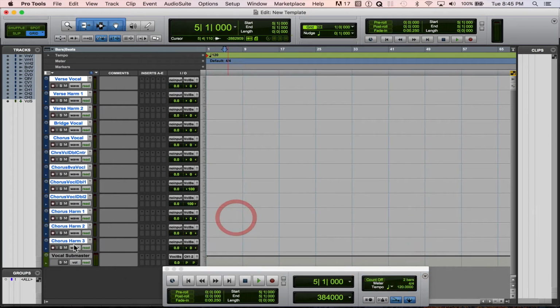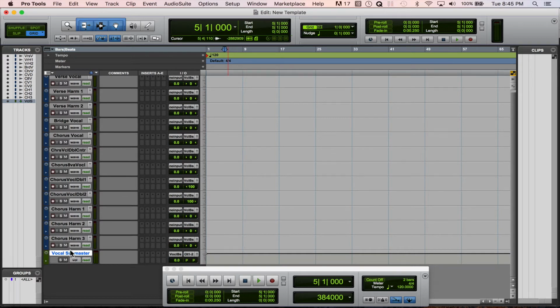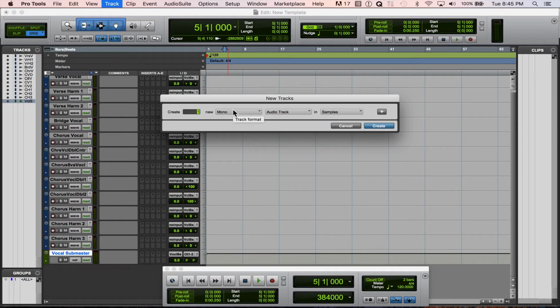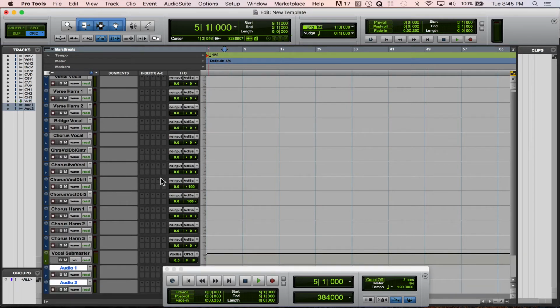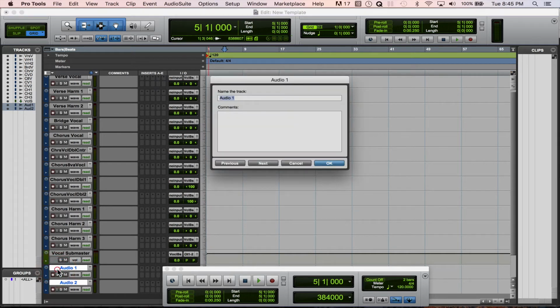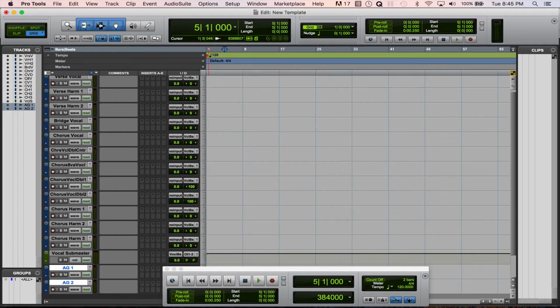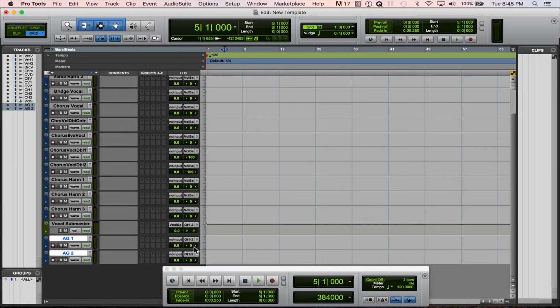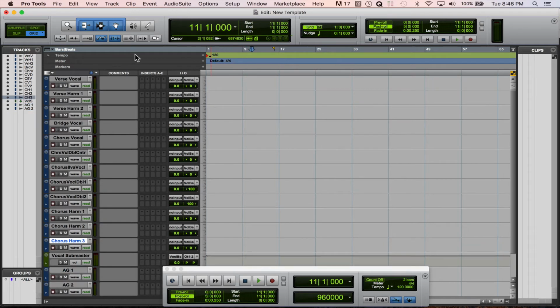Okay. And you could just expand on this. So now we could do a guitar. We could do 2 acoustic guitars, right? So we could call this acoustic guitar 1, acoustic guitar 2, and we could pan them.